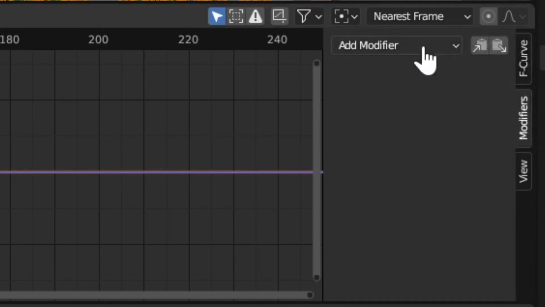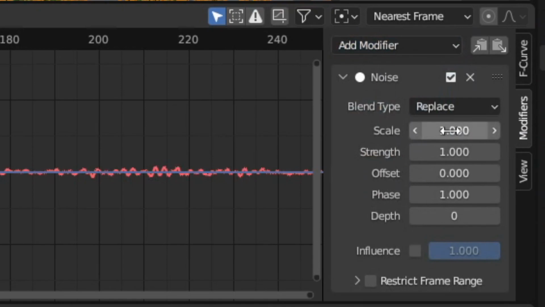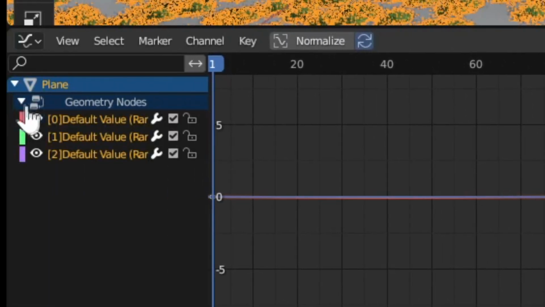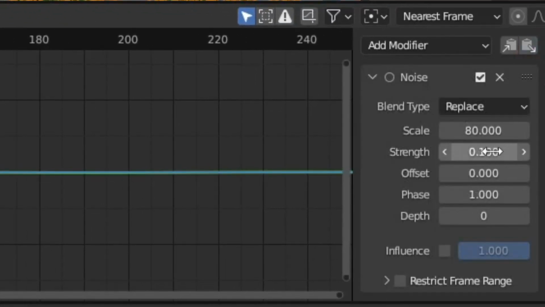In the modifiers tab of the graph editor, add a noise modifier. Increase the scale and decrease the strength. Copy your settings and paste them to each of the keyframes on your random value node. Change the scale to add some variance.